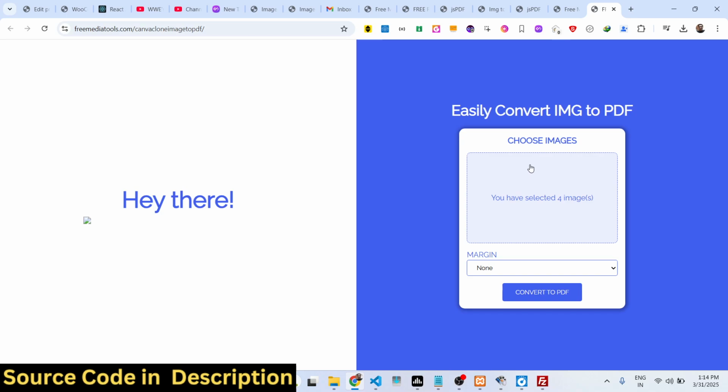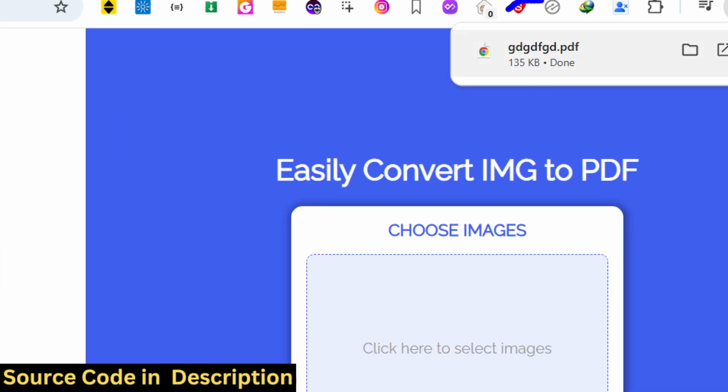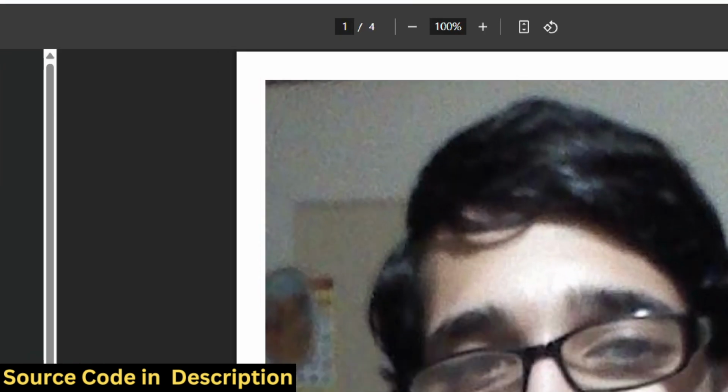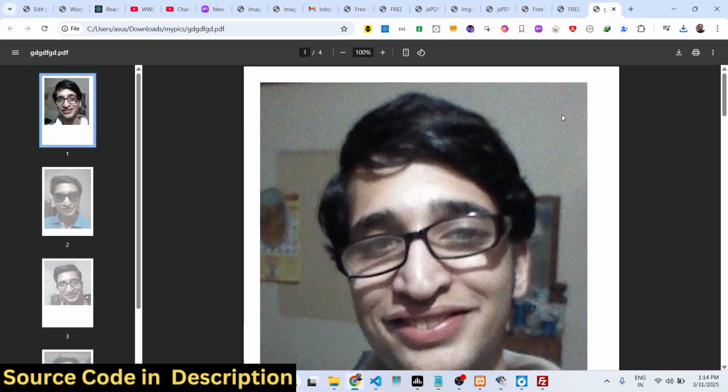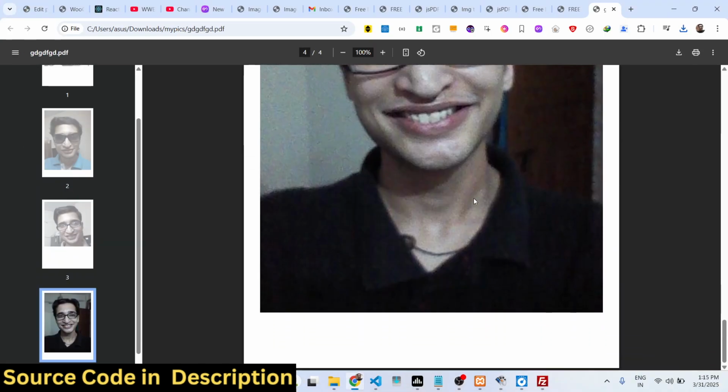Just select a bunch of images. You can control the margin here. Let's suppose I select medium, and now you can see it will give a margin of medium margin from every side. So this is first, second, third, fourth.